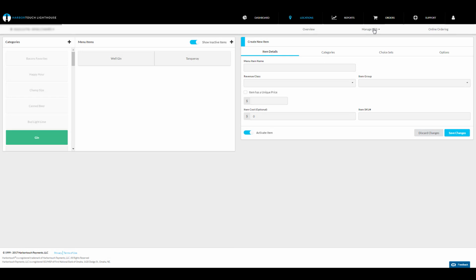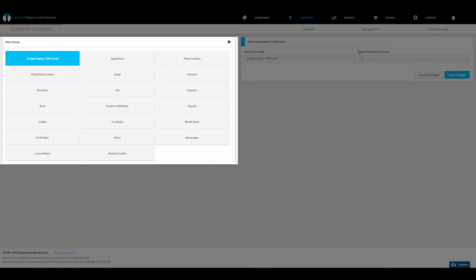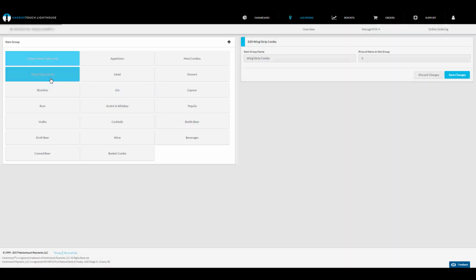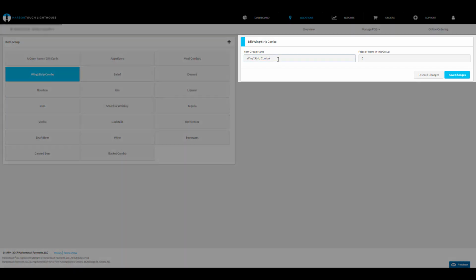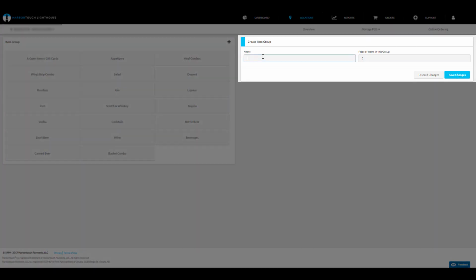Customize item groups will give you a list of item groups in the system. You can edit an item group by selecting an item group. You have the ability to make any changes, then press the Save button. If you need to add a new item group, press the plus button. Enter the required information and press Save.